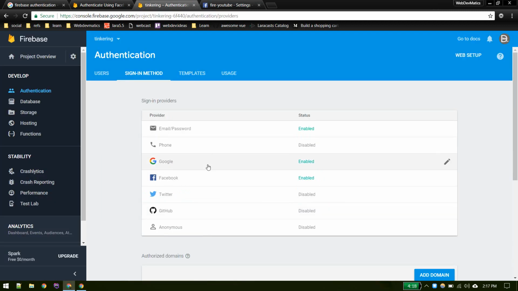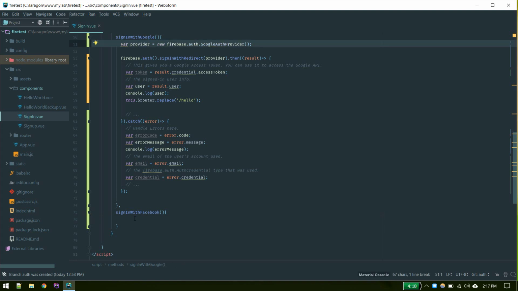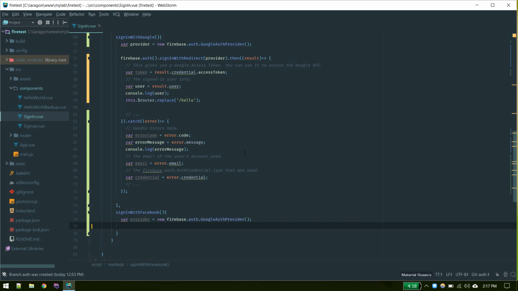Now the workflow will be same. So same thing, first we need to initialize our Facebook provider in this case. So we'll refactor code in a moment. For now let's just handle them in separate methods.